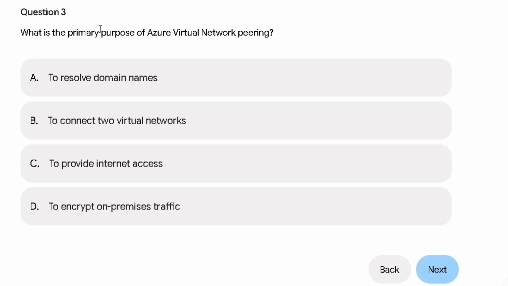Question number 3. What is the primary purpose of Azure Virtual Network peering? Letter A, to resolve domain names. That'll be Azure DNS. To connect virtual networks. That makes sense, guys. That makes a lot of sense.